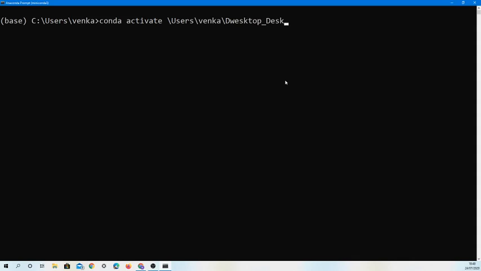Desktop, folders, not folders. Okay, I definitely can't type for some reason. Oh my goodness, okay, this is ridiculous typing. Practice.